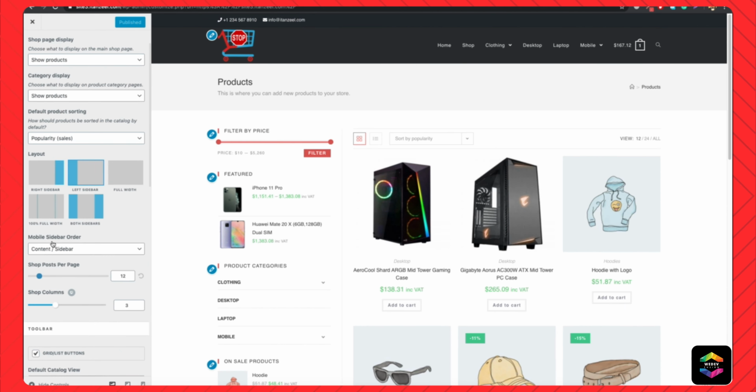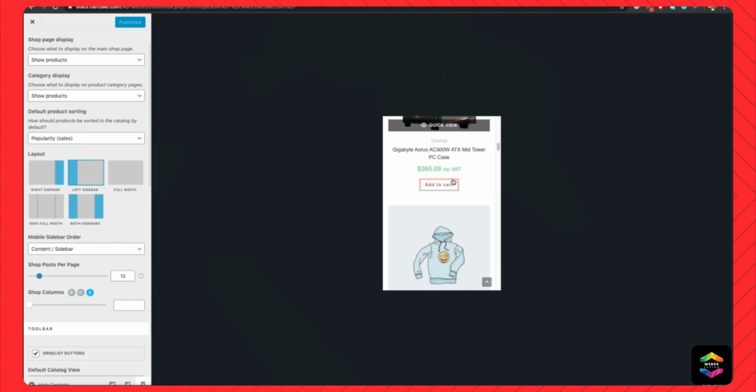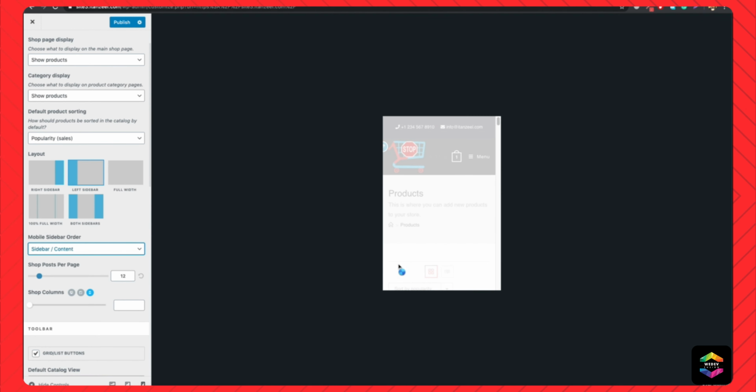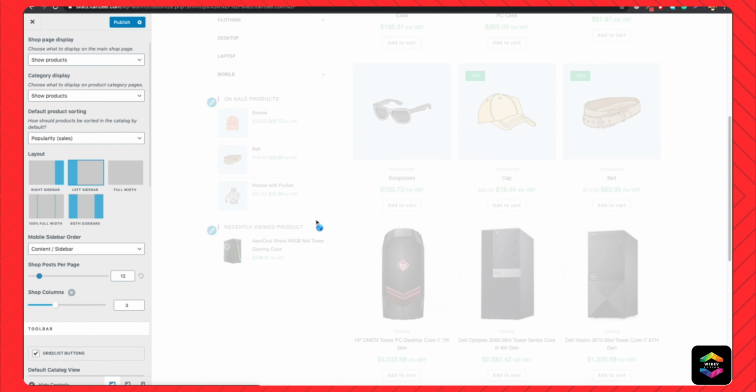Then we have got the mobile sidebar order. So you can see that if someone is on a mobile device, and he goes down, then you can see that the products are being shown first. But if you want to show the sidebar first, you can do that, and the sidebar will be shown first over here. So you can decide whether you want to show the content area or the sidebar.